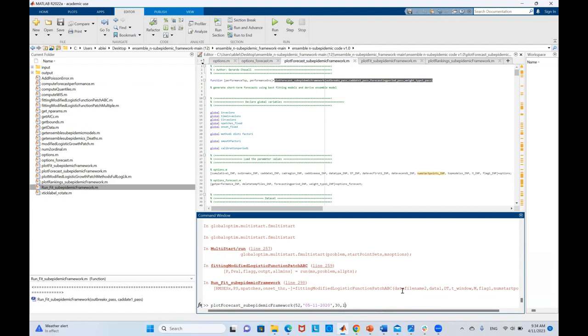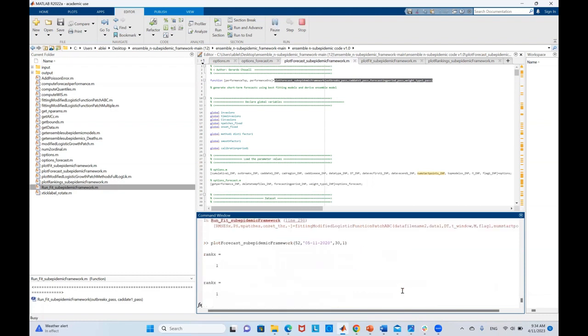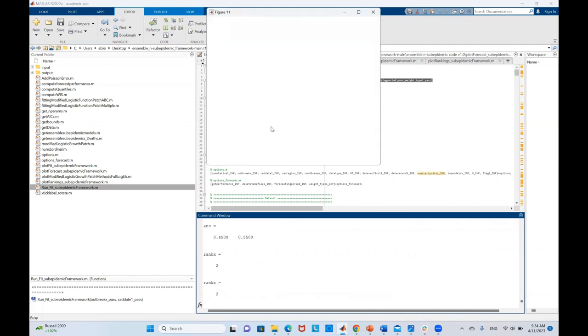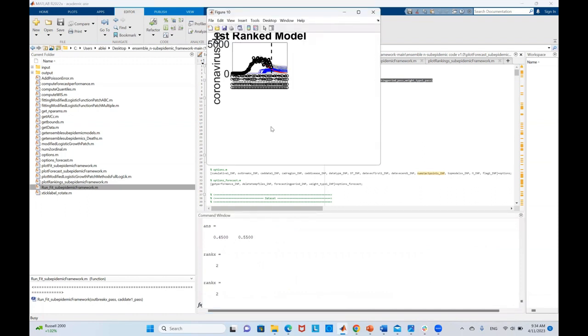If we run it this way, we manually enter those inputs there, and the remaining inputs will be taken from the options.m and options_forecast files. Or if we run directly from here, all options that we've selected in the options.m and options_forecast.m files will be used. So we'll let this run for a moment, and we'll start to see some outputs show up.